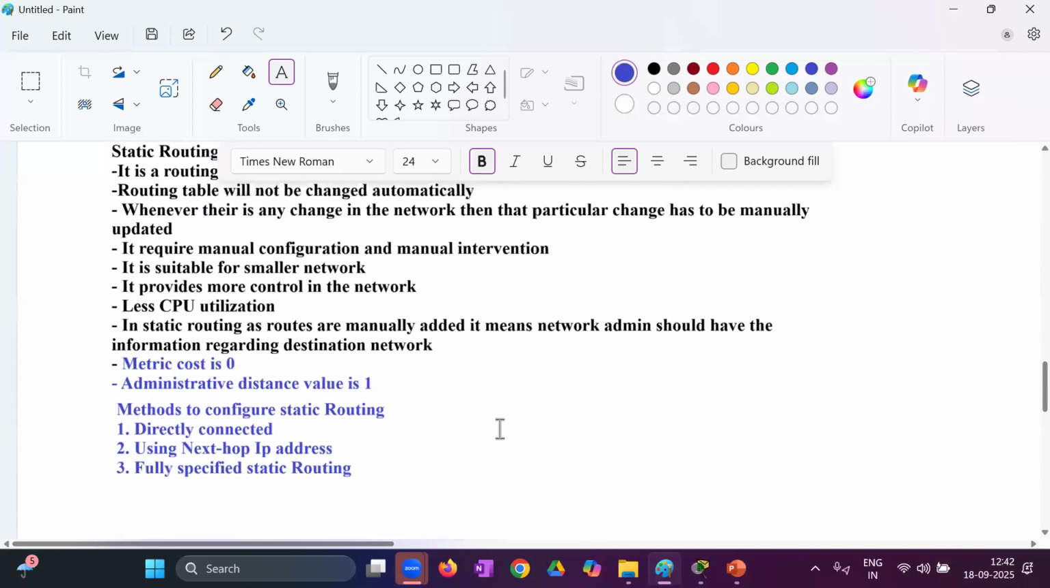Today we have just started routing. Tomorrow we'll discuss all three methods. We'll do all the configuration using directly connected, next hop, and fully specified. Then we'll start default routing. After completing default routing and static routing, we'll start dynamic routing, first with the Routing Information Protocol. As RIP is not in the CCNA syllabus and is not being used, we still have to discuss how it works and what demerits it has.